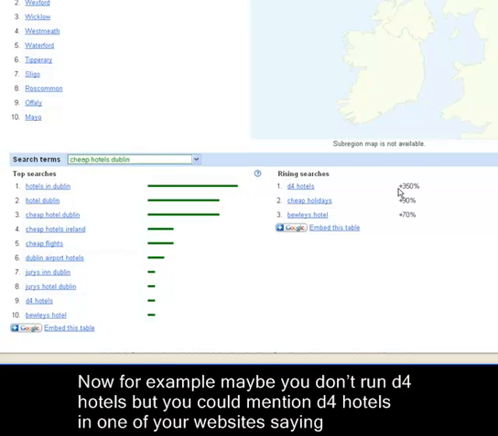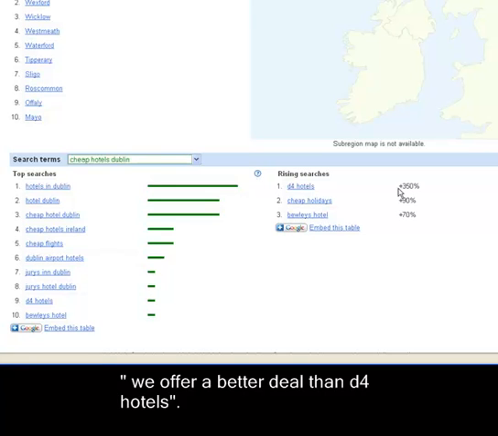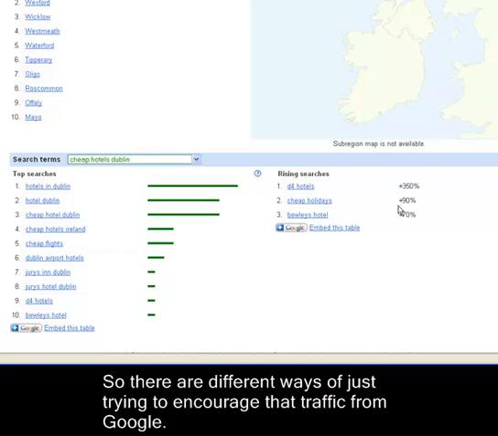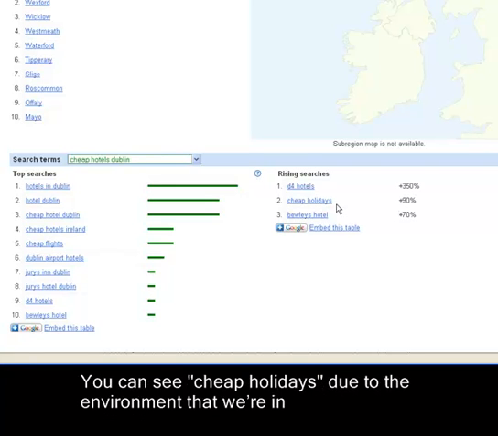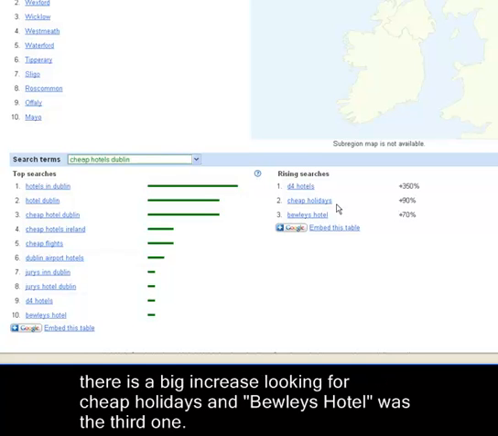Now for example, maybe you don't run D4 hotels, but you could mention D4 hotels on one of your web pages, saying we offer a better deal than D4 hotels. So there are different ways of trying to encourage that traffic from Google. You can see "cheap holidays", due to the environment we're in, there is a big increase in people looking for cheap holidays, and Bewley's Hotel was the third one.